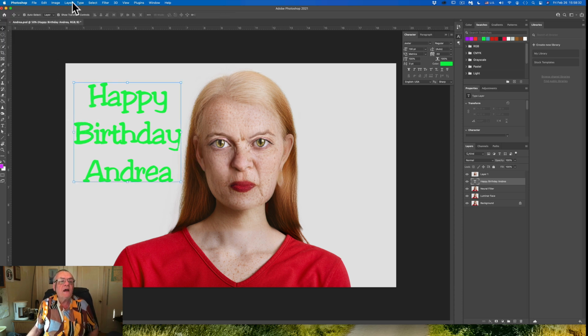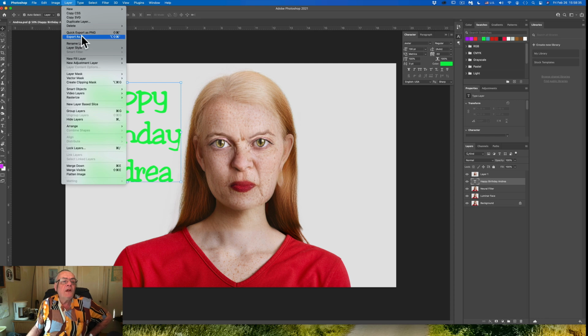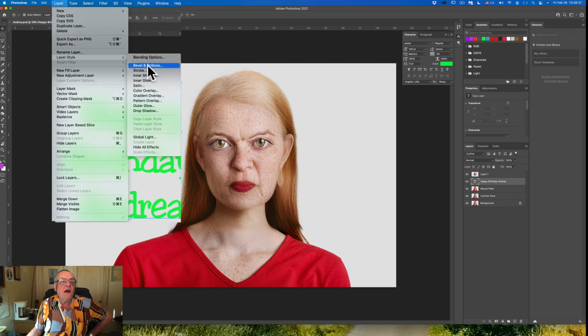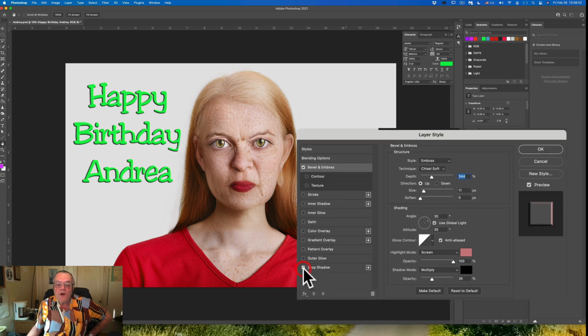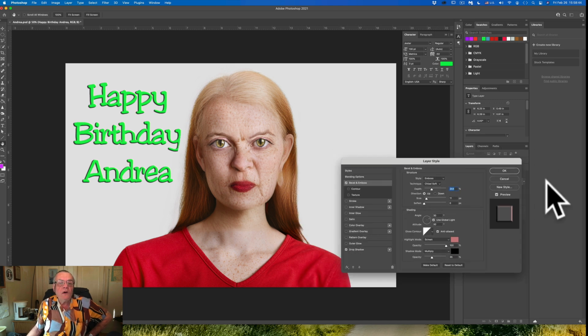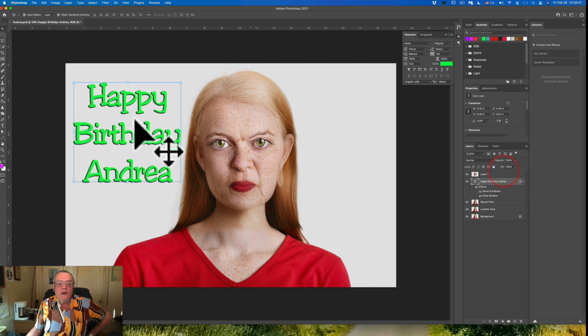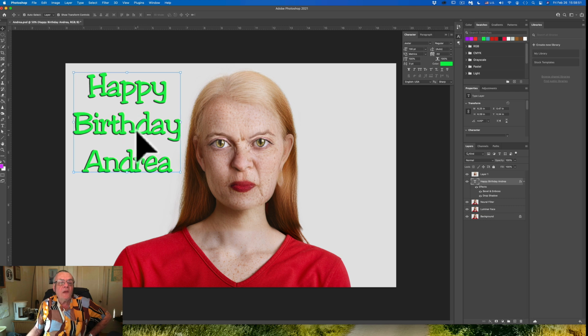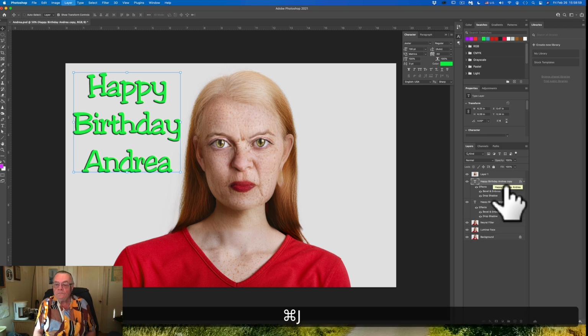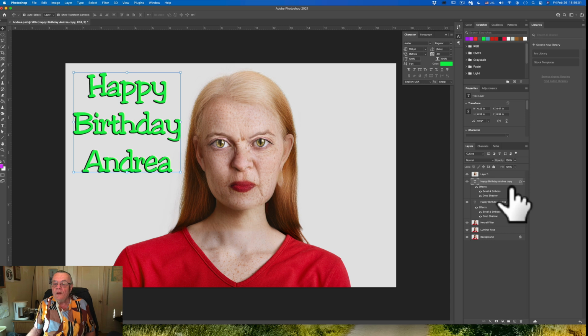Okay, so we're going to take that layer. We're going to go up here to layer and choose layer style. Let's bevel and emboss that. There we go. Let's see if we can give it a drop shadow. And there we go. I really, really like that. All right. And I'm going to just bring that up there. And then I'm going to take that layer, Happy Birthday, Andrea, and I'm going to just copy it to a new layer. And because that'll contain the bevel, emboss, and drop shadow that I already did.